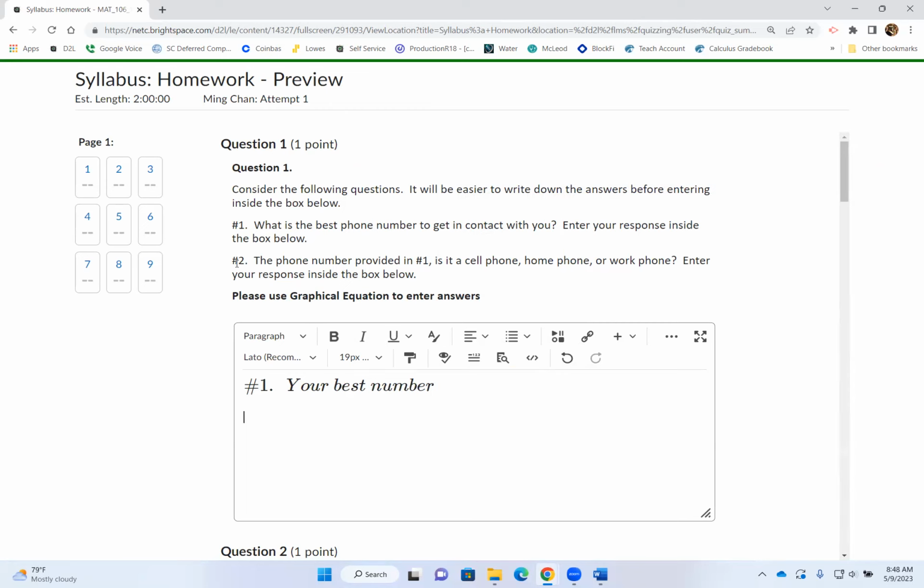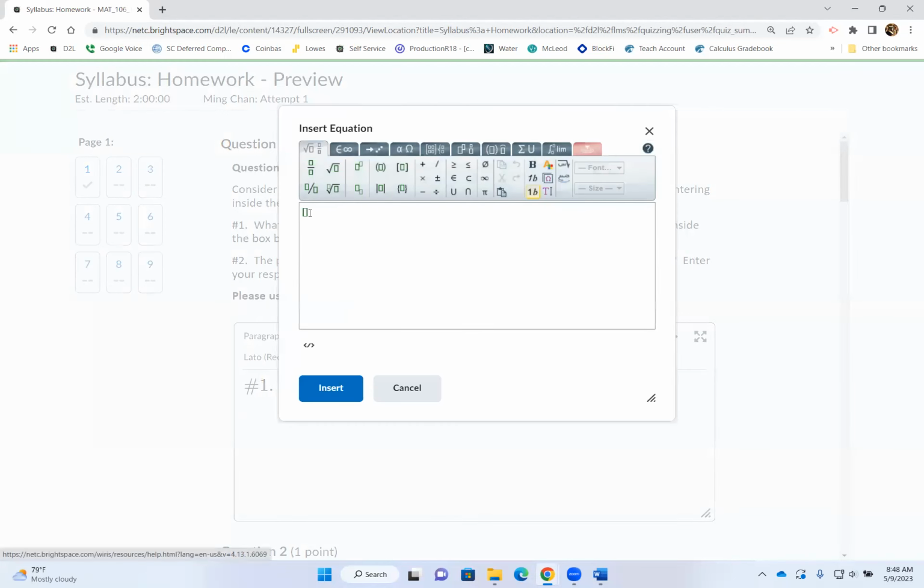And then for number two, the phone number listed in number one is a cell phone, home phone, or work phone number. So click on the plus sign again, click on equation, graphical equation. So number two: is it cell, home, or work? Just tell me which one is which, click on insert.